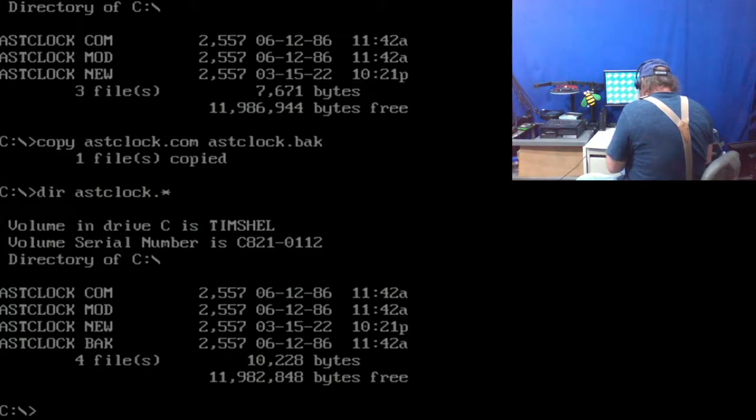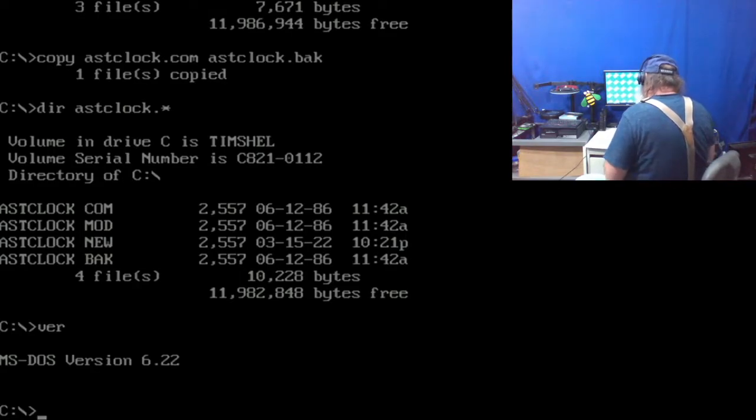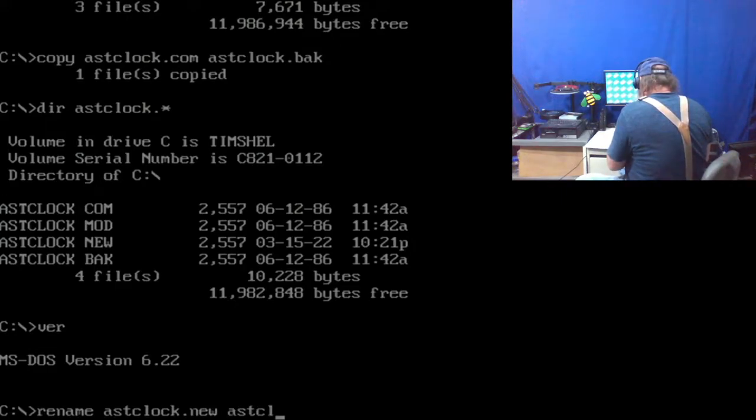Now I have to see for the DOS version I have. In fact, let's go through and check that. MS-DOS version 6.2. So when I go through and rename, it should actually prompt me .new, okay, to ASTCLOCK.com. It should warn me that it already has a file by that name in the same root directory here.